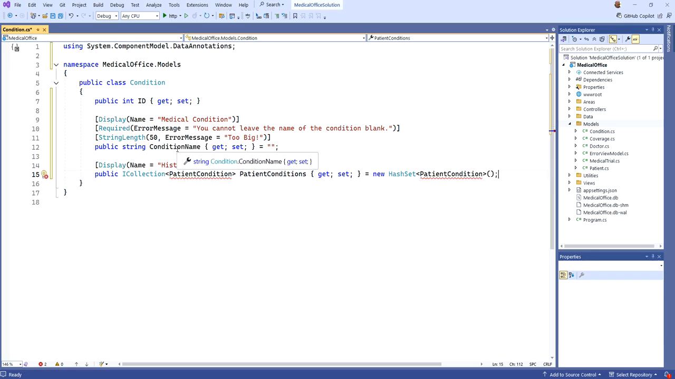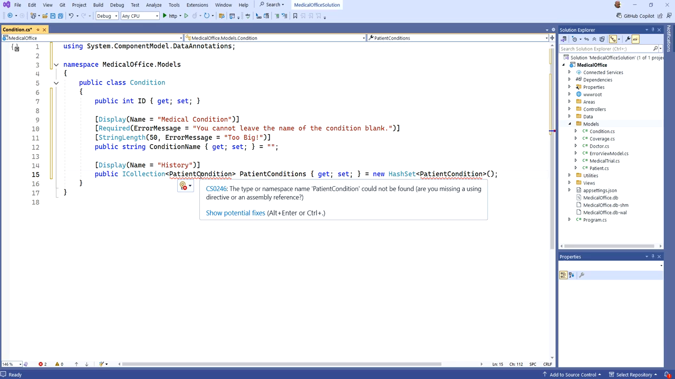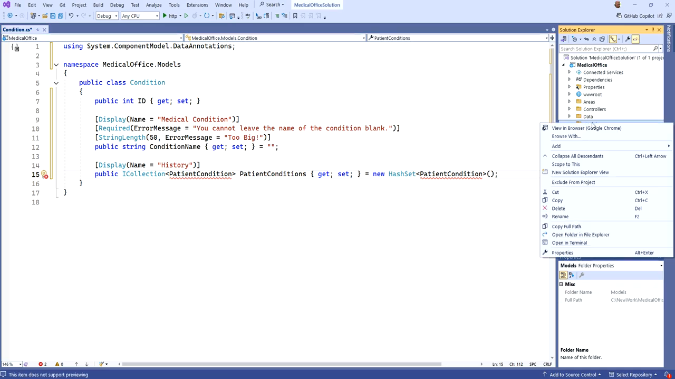Then we have the name of the condition: condition name, display "medical condition", required, you cannot leave it blank. And if it's more than 50 characters, we're going to say it's too big, right? Now, it will also contain that child collection of patient condition objects, which I haven't made yet. So it's saying, hey, wait a second. But I'm going to have a display name here simply called History, short for the medical history itself.